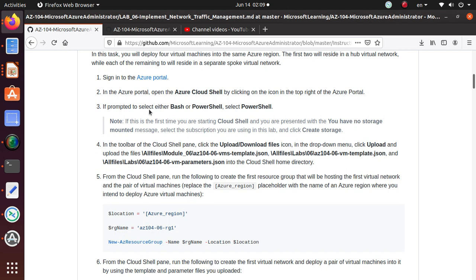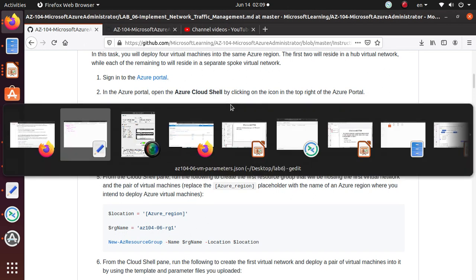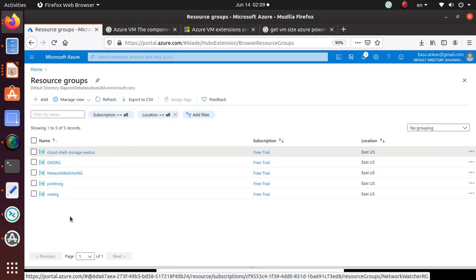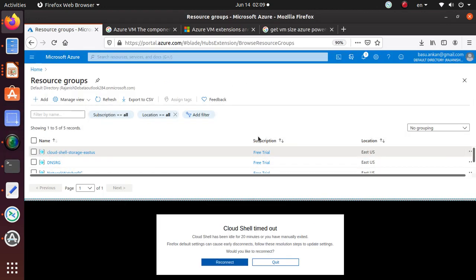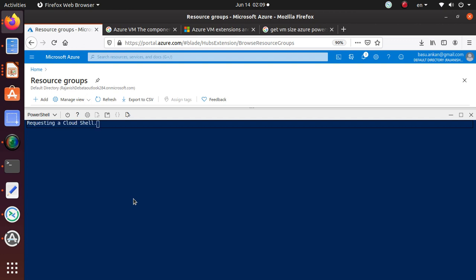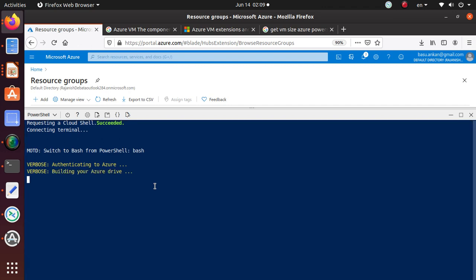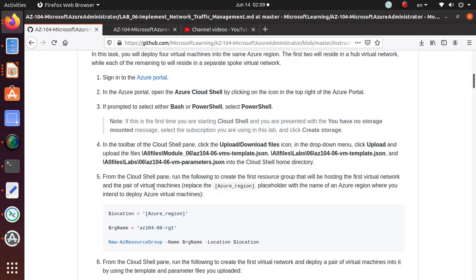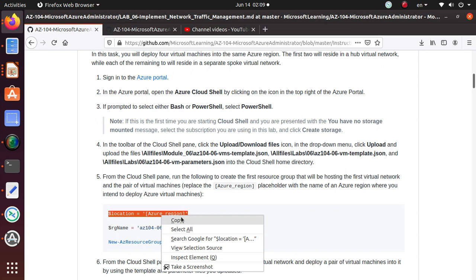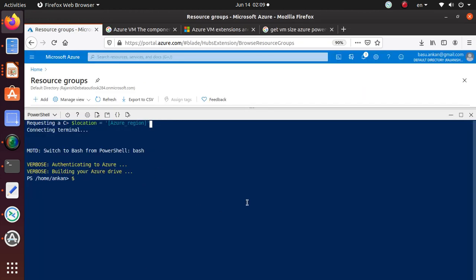So we're going to use the East US. We're going to go to Azure, and let's see if I have this here. So do a reconnect to connect back to our shell. Okay, we are connected. So then we're gonna use the East.